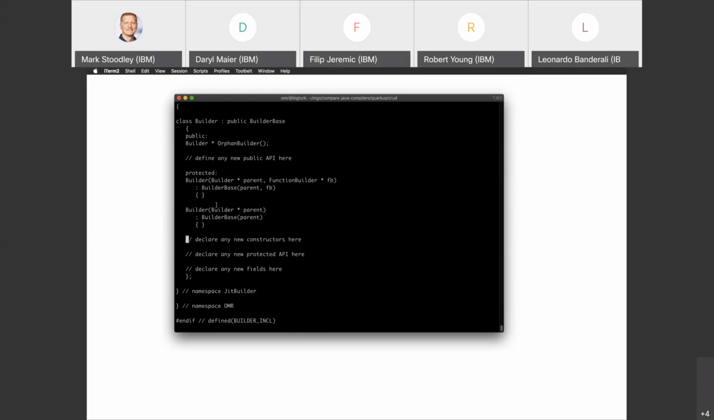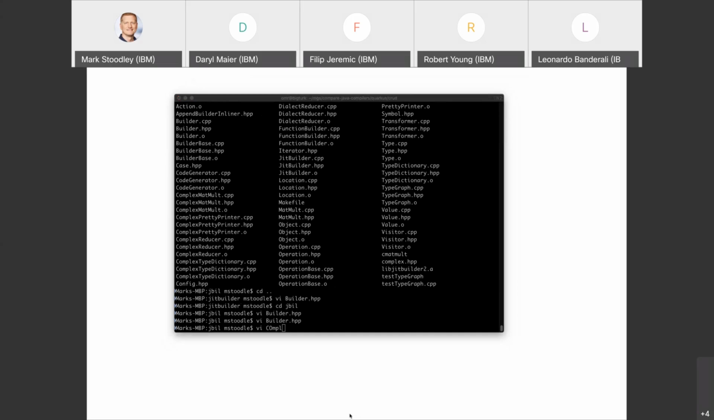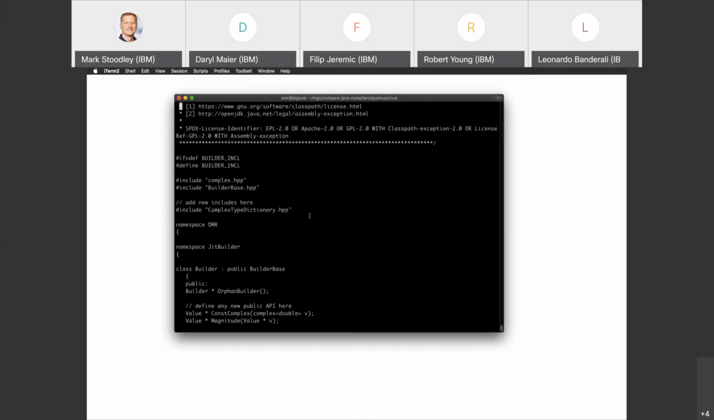And because the whole rest of the code base refers to builder and not builder base, anything that you add here just becomes part of the API that everyone's used to seeing. So it makes for a relatively easy way to extend things. And if you look, sorry, in the complex mult builder.hpp, you can see in here that I added a new include to pick up my complex type dictionary.